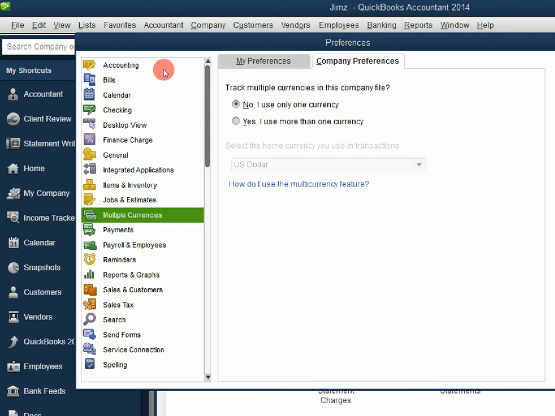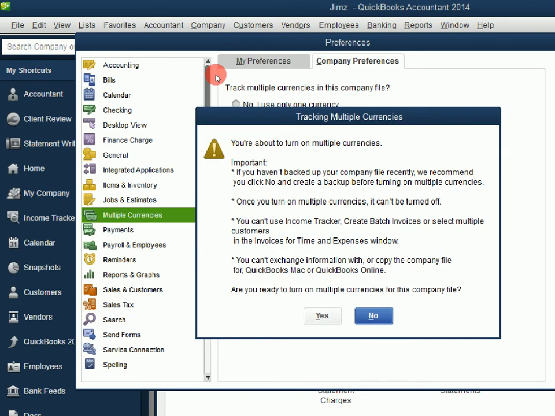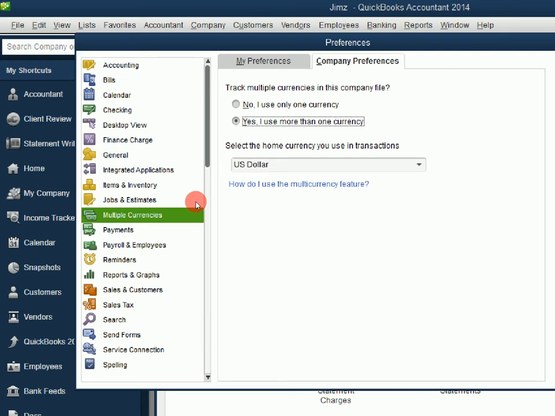Then you say there are two options. I use only one currency, and the default currency then is the dollar, so that you will be working in dollars. If you want to change, then you say I use more than one currency. It will give you the statement to track multiple currencies. You will have to agree to it after reading the terms. Then you say okay.